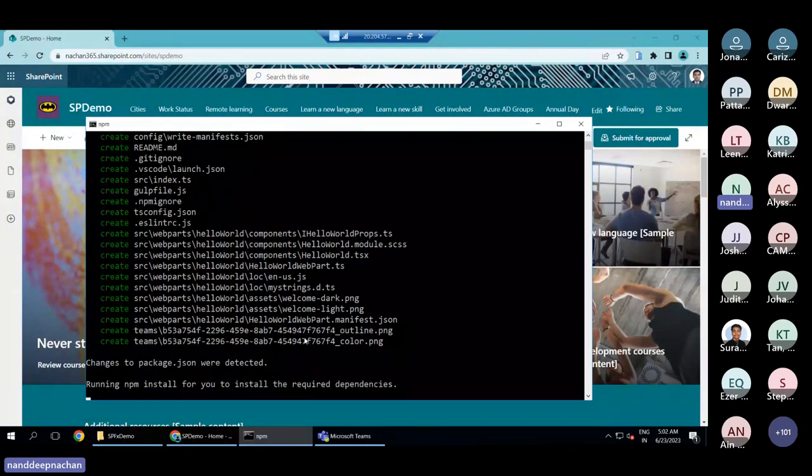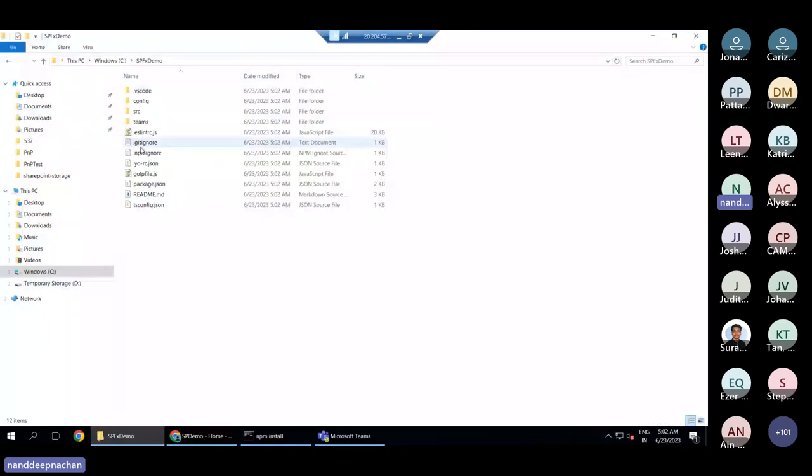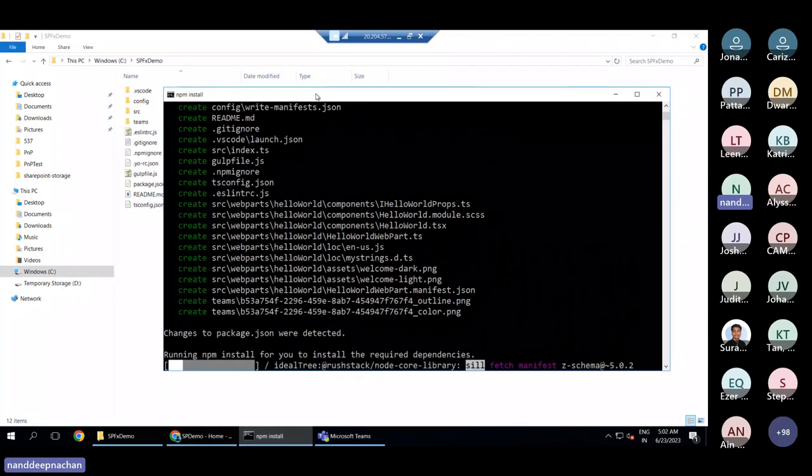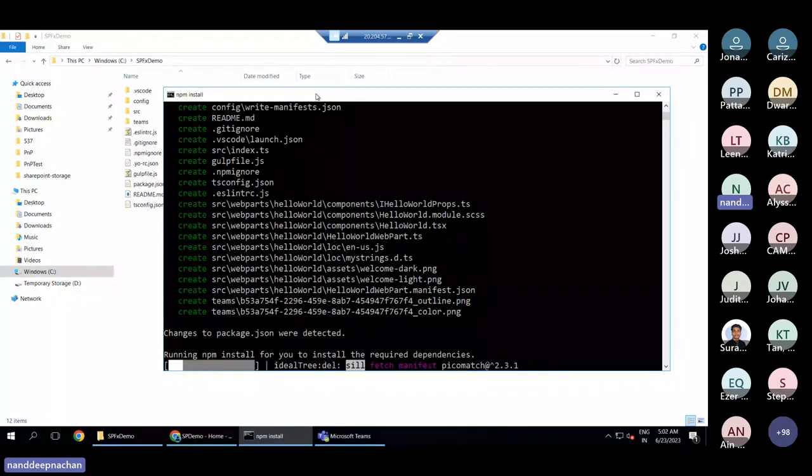If I go back to this folder, you can see that it has started creating some files. This is happening from the Yeoman scaffolding tool, right? Yeoman is right now going ahead and creating this code for us. And usually it takes maybe 5 minutes, since I have chosen to create this with React.js.